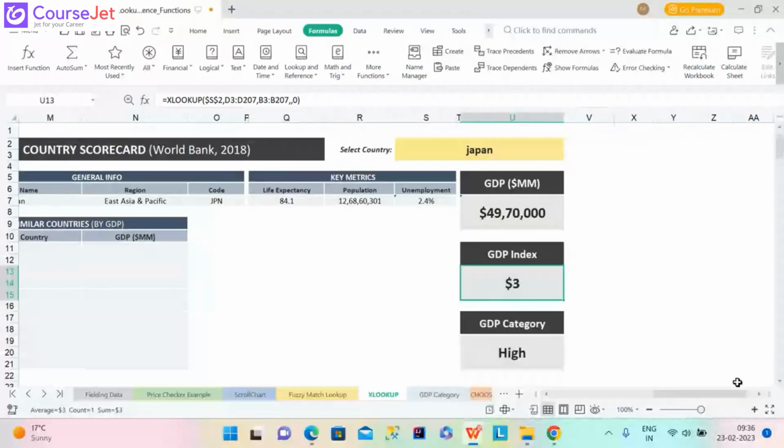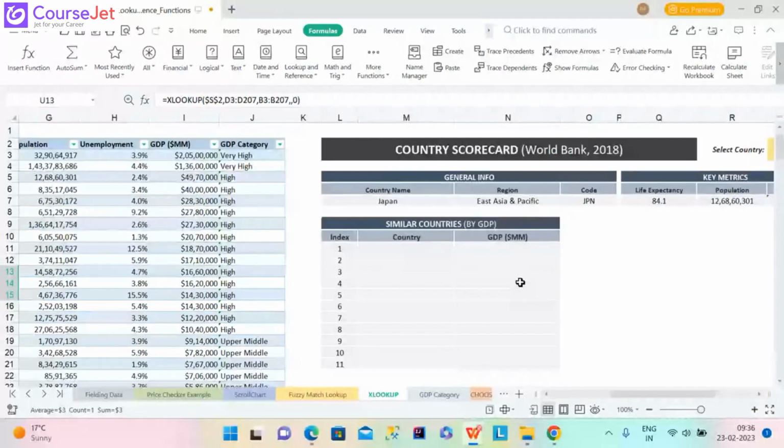So the last thing we want to populate is this column. This is the table of familiar countries by GDP, and what I have done is pre-populate this index column using XLOOKUP functions. And what we want to do is bring in the country name and the GDP right here. So we have populated the index, and now we will bring the country name and the GDP in these columns.